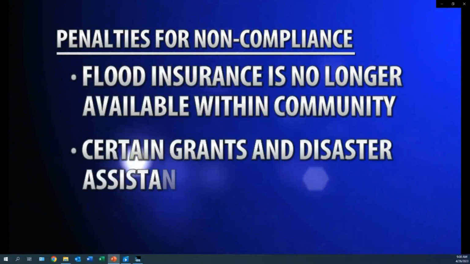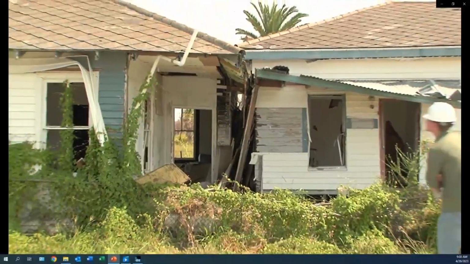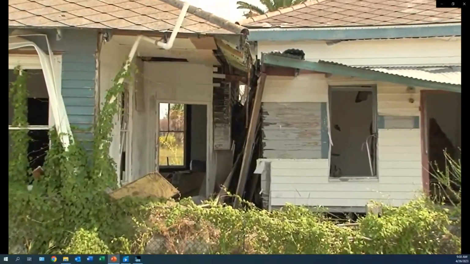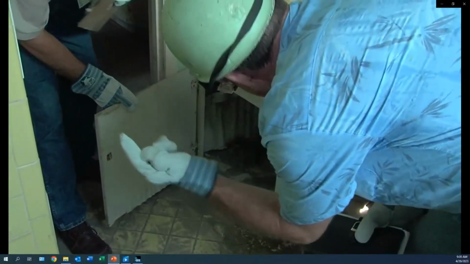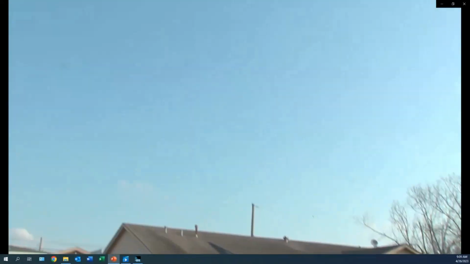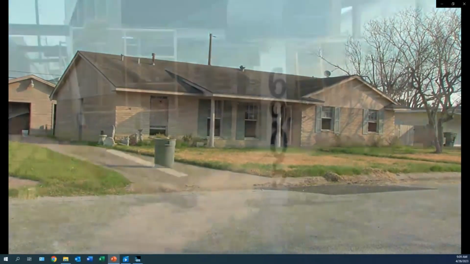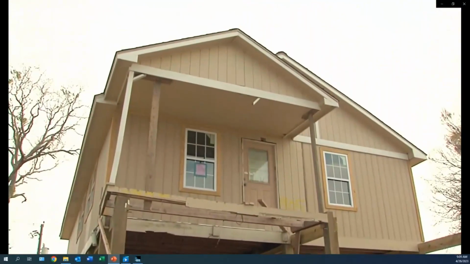Also, certain federal grant funds and disaster assistance may cease to be available for properties in identified SFHAs. In addition to protecting citizens from the devastating effects of flooding and working towards reducing flood losses in the community, these penalties are significant examples of why it is so important to perform substantial damage determinations. For property owners with active flood insurance policies, there is coverage available to facilitate bringing substantially damaged buildings into compliance.